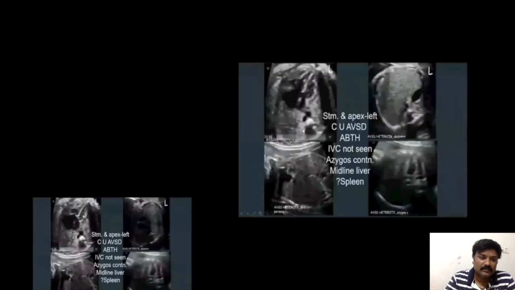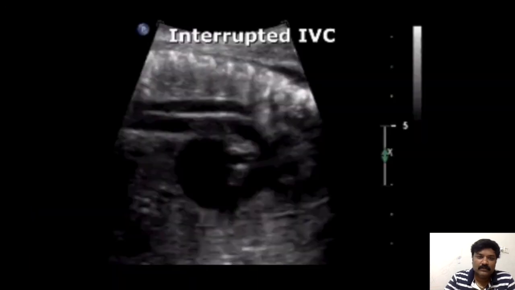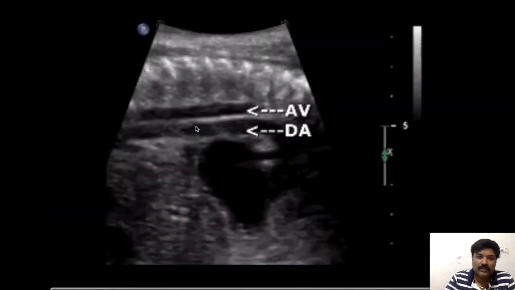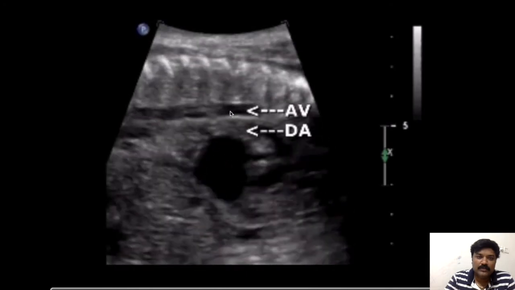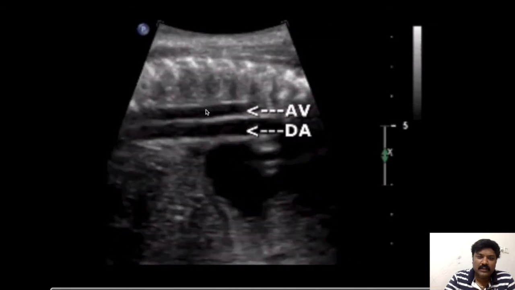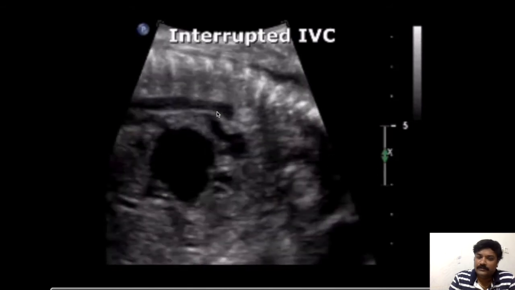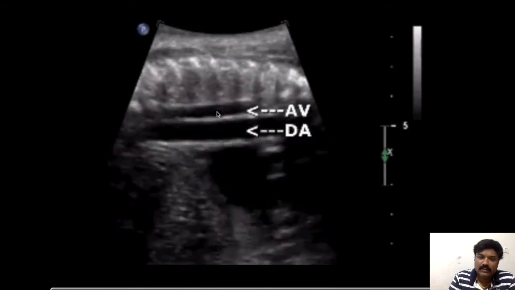So in this case, you can see the aorta and azygos vein, and the liver occupying most of the abdomen. So azygos vein, aorta. This is in sagittal view, the aortic arch, and there is a vessel lying posterior to the aorta. It is the azygos vein, dilated azygos vein, in case of interrupted IVC in left atrial isomerism.